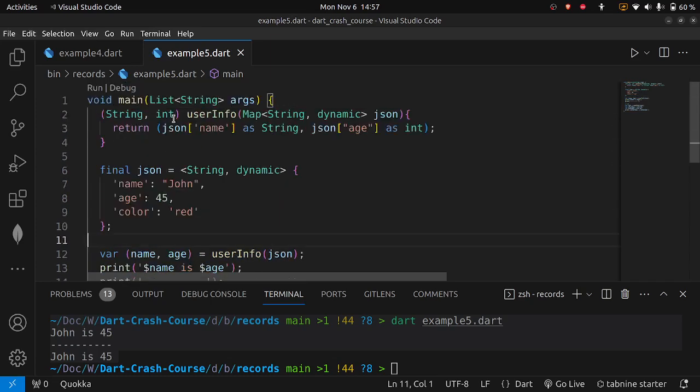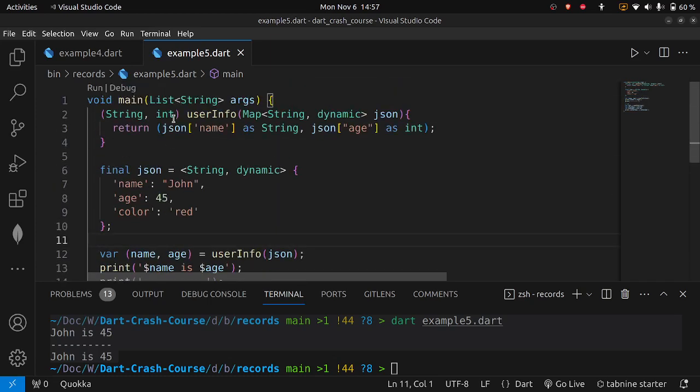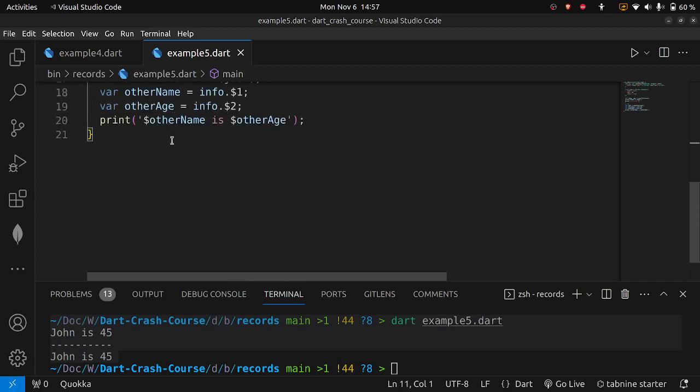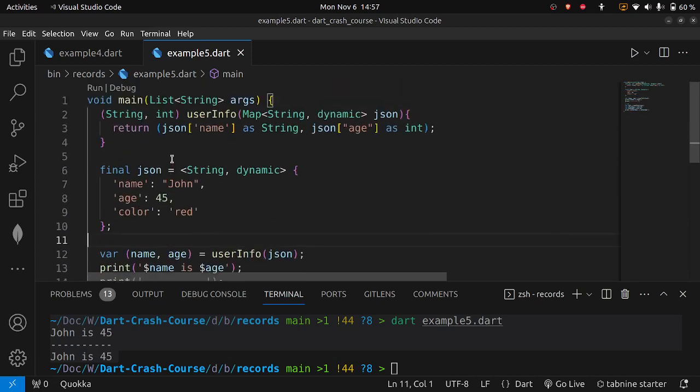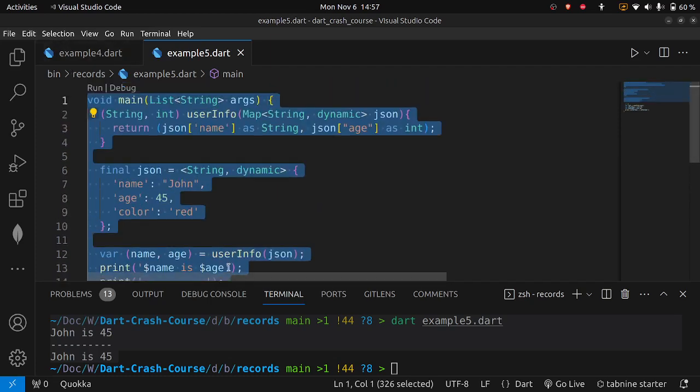For better insights, make sure you get to the official documentation for better insights on records and patterns. But basically, I've tried to simplify the explanation so that you could understand what's actually happening here.